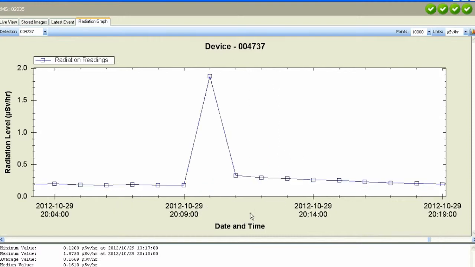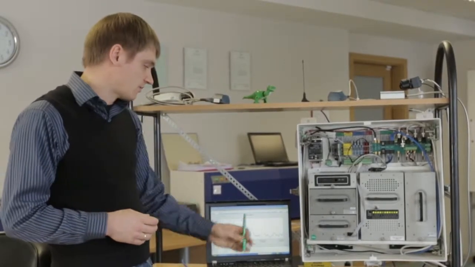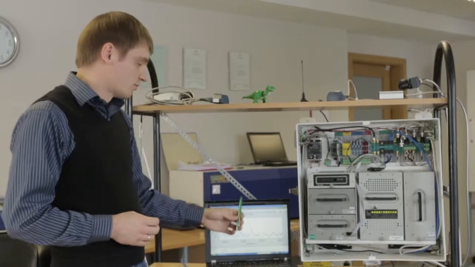And for example, if we set on the system that this level is critical for us, and when the real level is above our limit, then we will get an emergency signal together with the video signal to our monitoring center.